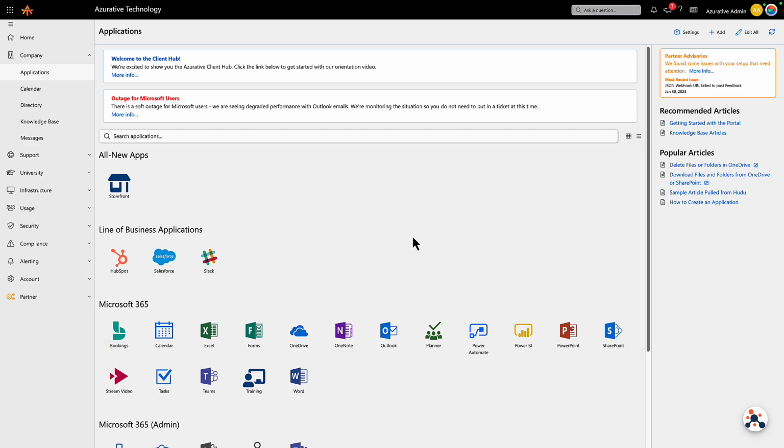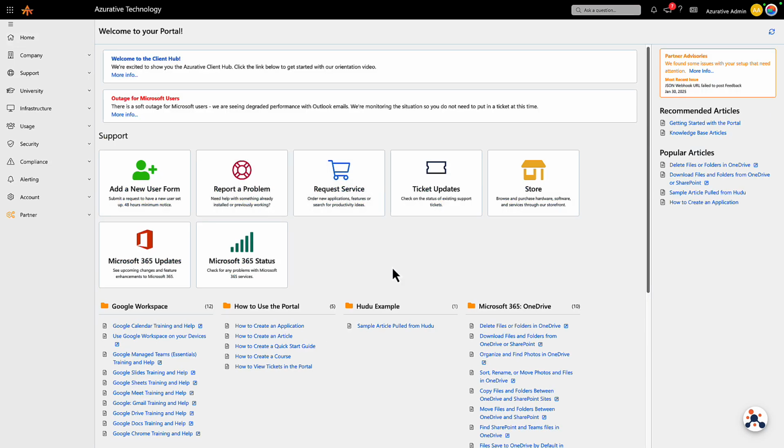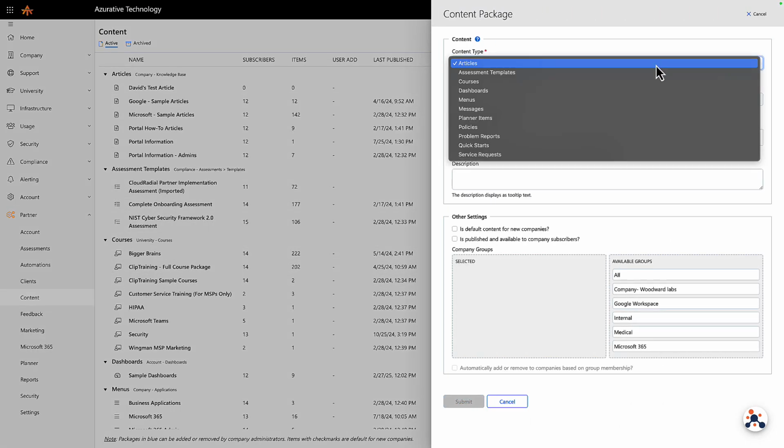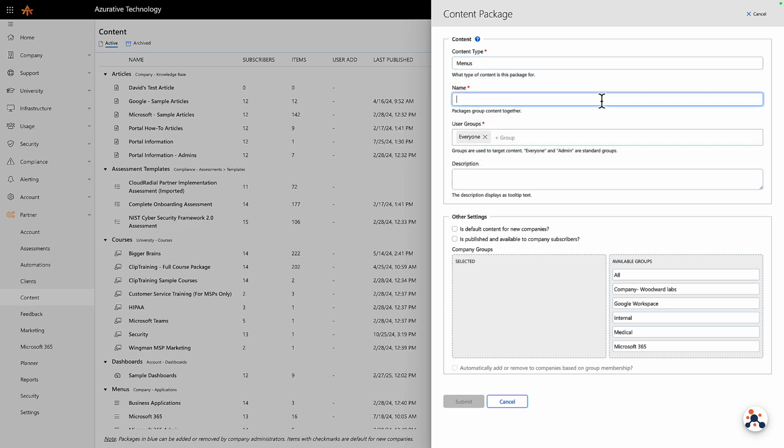So you can just simply create the link here, and if you want to go an extra step and actually put it on your home page with the modified support home page, I've included instructions inside of our KB article to show you how to do that as well. But let's do the simple version here. So let's go ahead and go to Partner and Content, and we're going to click on Add at the top right here. We're going to add a brand new content package for the menus, and then we're going to call this ClipTraining.